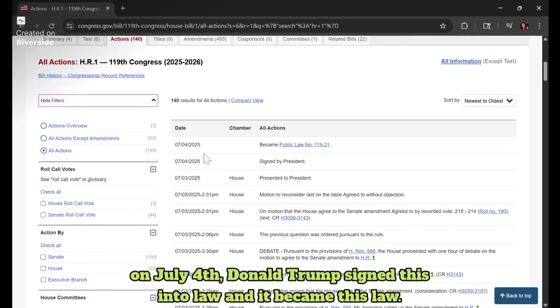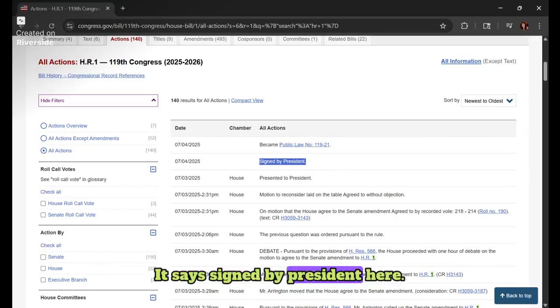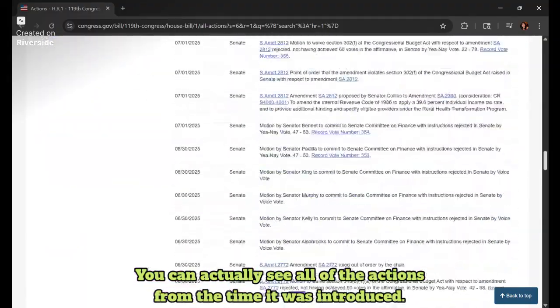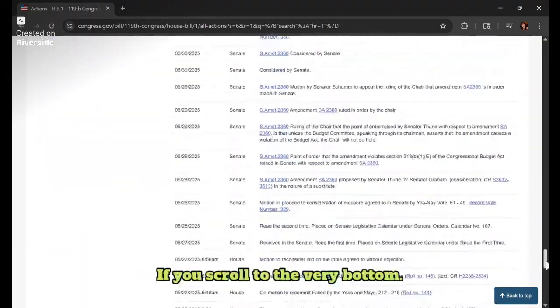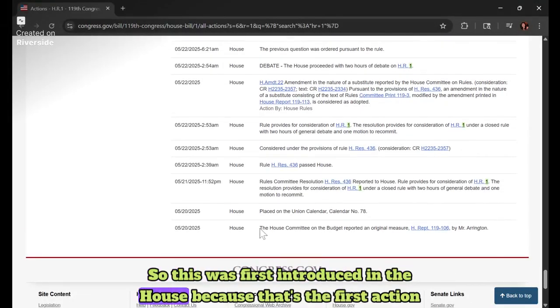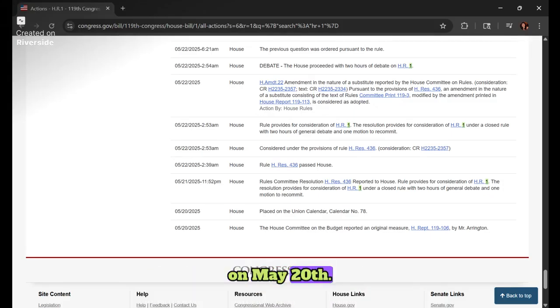On July 4th, Donald Trump signed this into law and it became this law. Oh, it says signed by president here. You can actually see all of the actions from the time it was introduced if you scroll to the very bottom. So this was first introduced in the House, because that's the first action here, on May 20th.